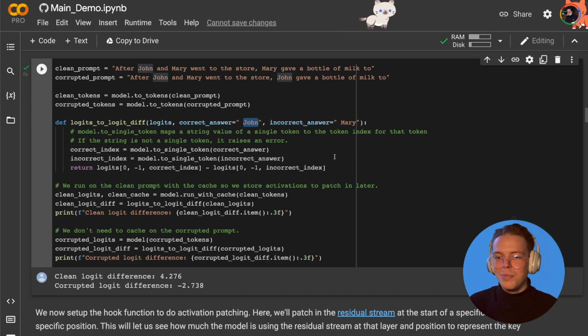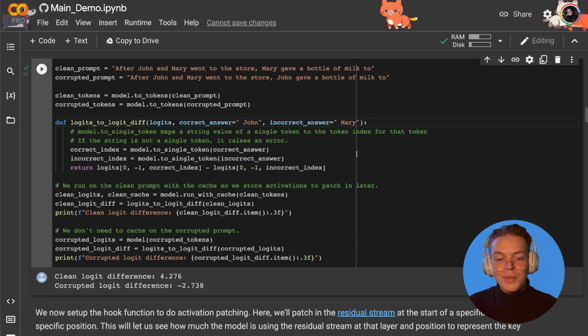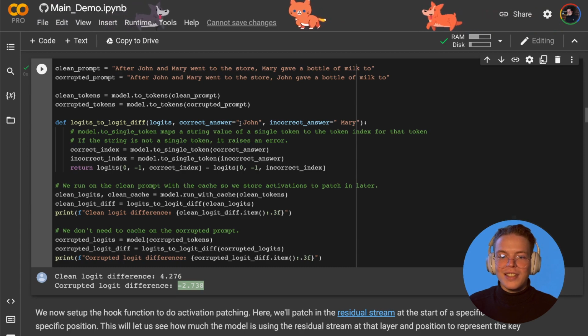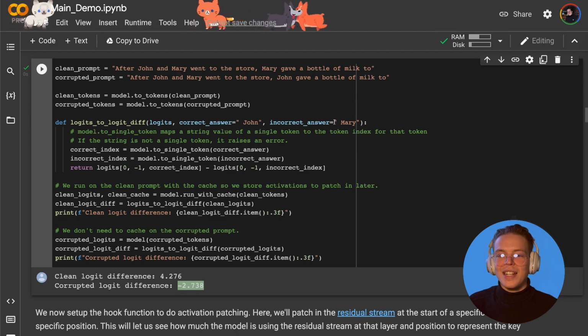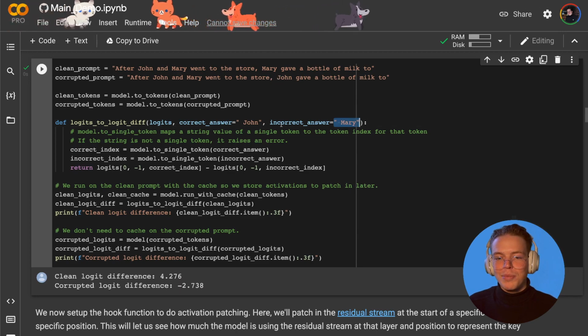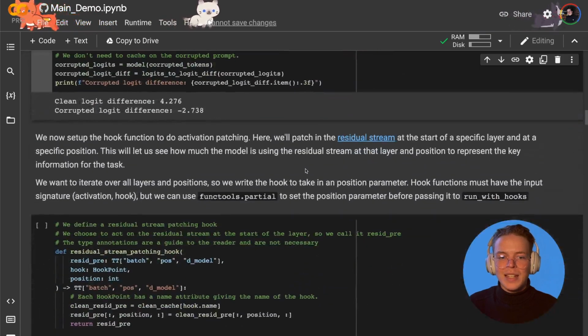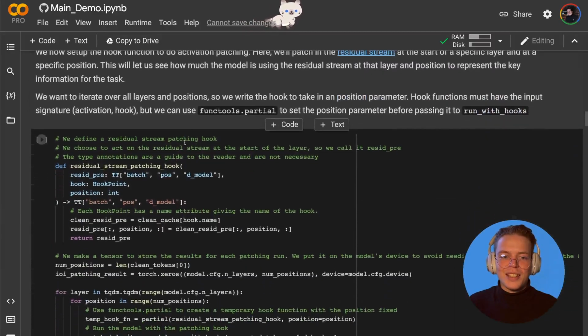So logit is this probability of selecting that token as the next token, and Mary might be minus 1 or 2 or something. Then we'll get the logit difference of 4, and vice versa. In the corrupted prompt, we'll get a negative logit difference, which just shows that Mary is more probable in this case. And it's not necessarily an incorrect answer for the corrupted prompt, right? So we just get the difference.